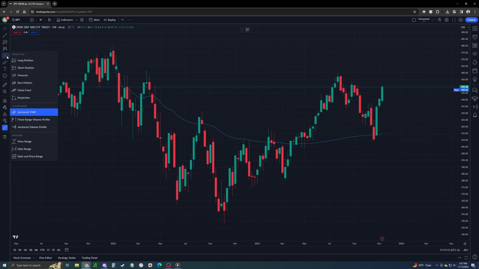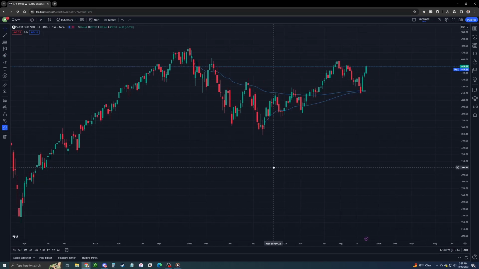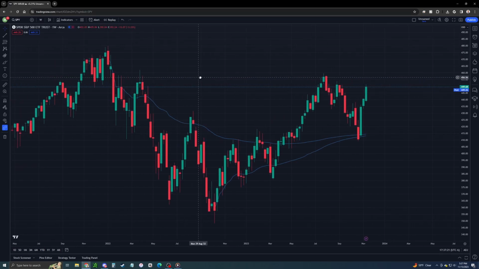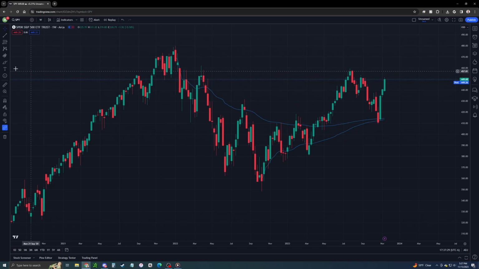You can use the anchored VWAP on any time frame, but most prefer to use it on the daily and weekly time frames. In this example, we will place it at the all-time high on the S&P 500 ETF. The anchored VWAP is a great tool to determine support and resistance on any time frame.